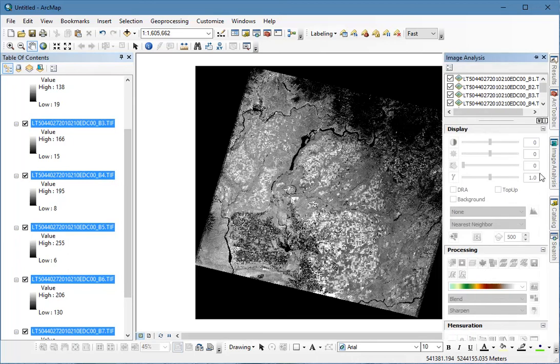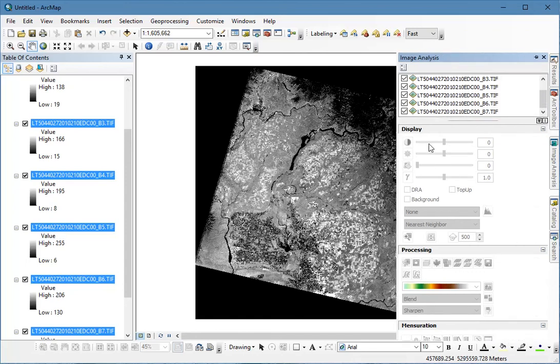If I open up the image analysis window, I can see that I have all the bands. Let's see, I'll drag that out a little bit further so you can see. I have all the bands loaded into the image analysis window. Okay, so hopefully that will clarify how you access these data sets for Labs 3 and Lab 4.